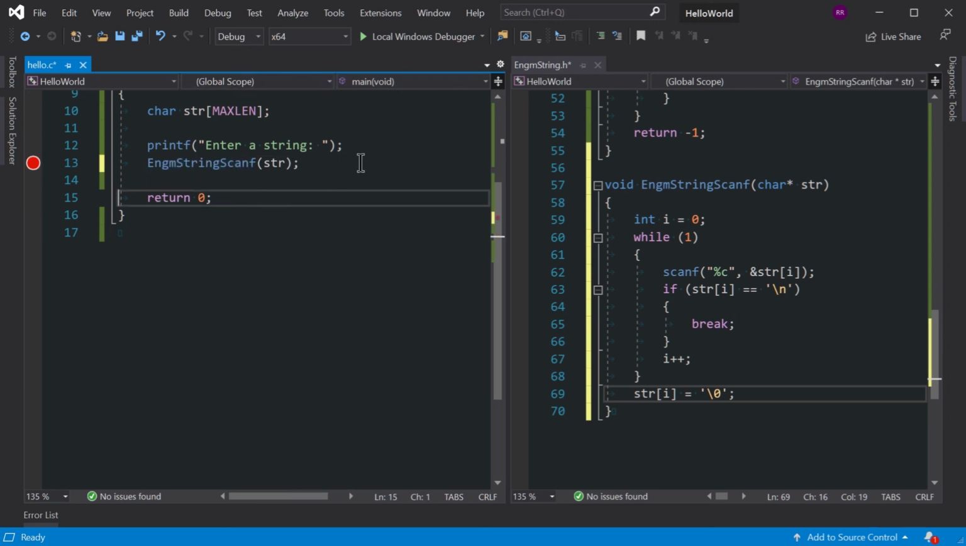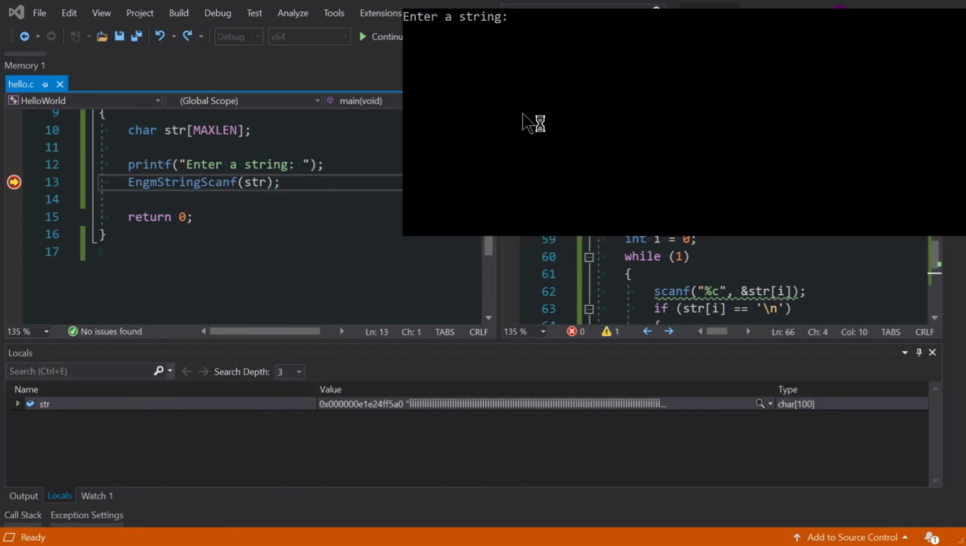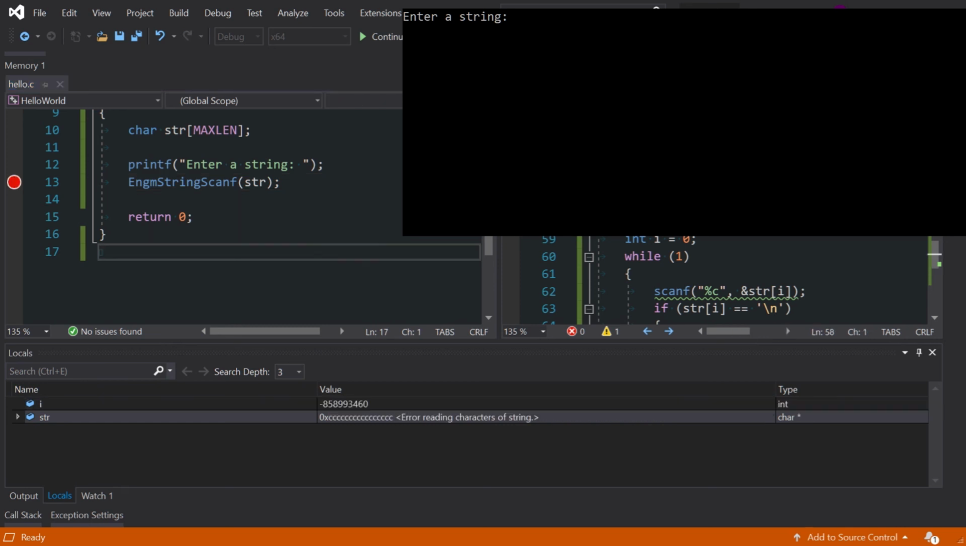I'll put a breaking point here. F5. It asks me to enter a string. I'll enter this is Reza. So if I step into this function and step over, i would be 0. And you see this str is a block of 100 bytes of my memory, which is not initialized. And if I step over, it will read the first character. Now I haven't placed it in the memory yet.